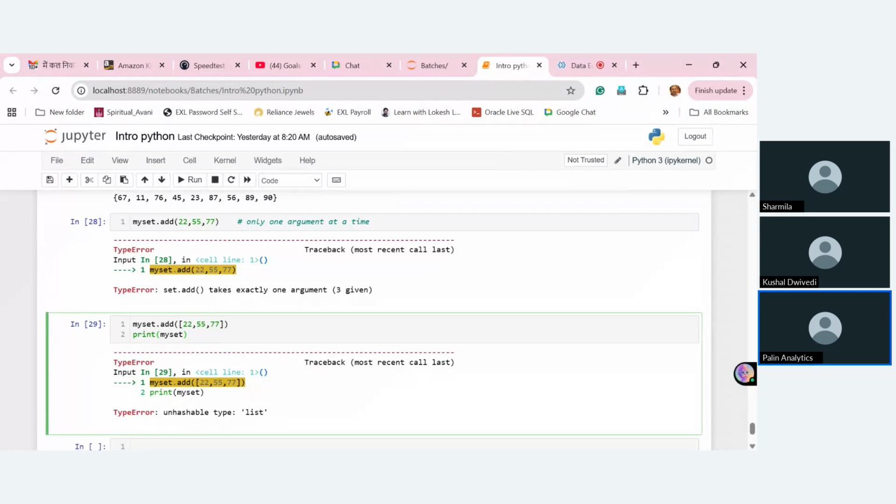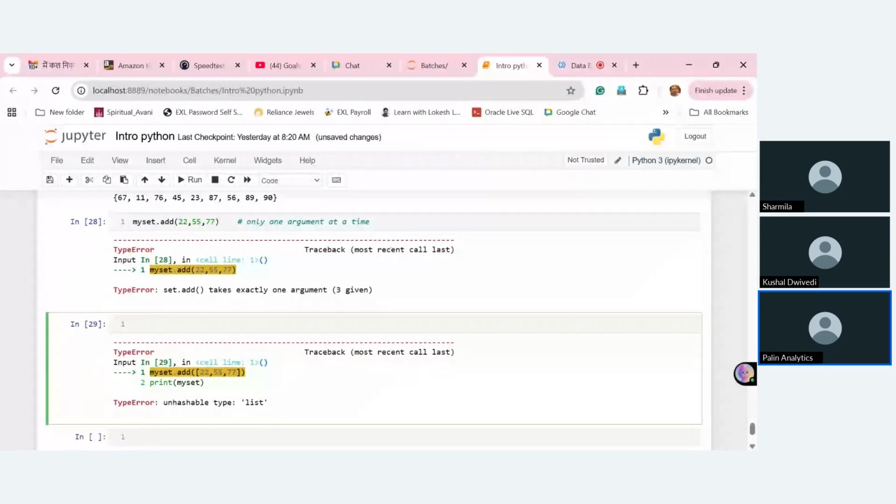Let's see removing, how we can do removing of the elements. Yes, in set you can add just one item only at a time. Does set support list? No, set won't support the list.